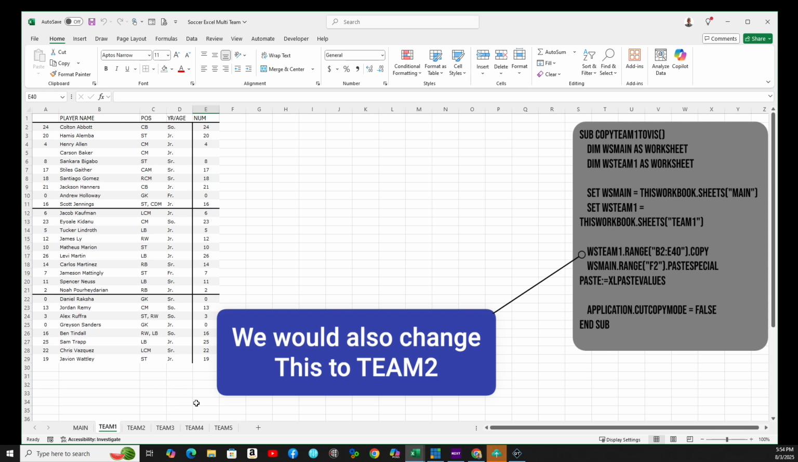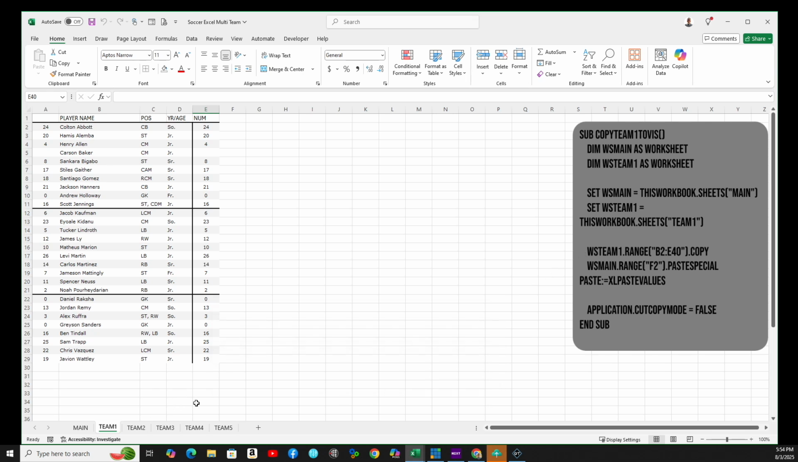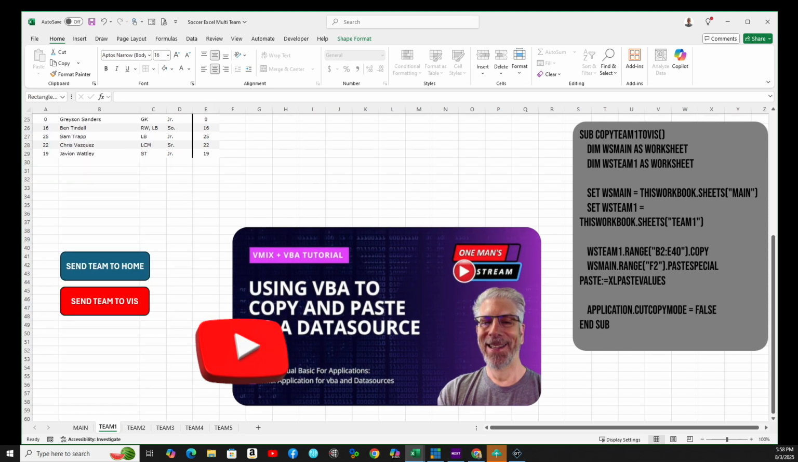You could have 50 or 100 different teams. Once you figure out the function for the first team, all you have to do is go back and change whatever team you're currently working on to that team within the function. So it's very simple and very straightforward. Like I said, I've got a tutorial that goes into a little bit more detail on creating a button and assigning a macro to it. If you haven't watched that tutorial, I would suggest that you watch it.